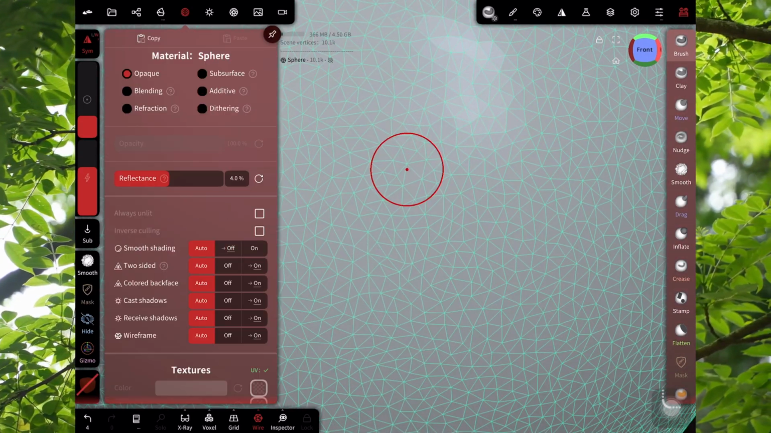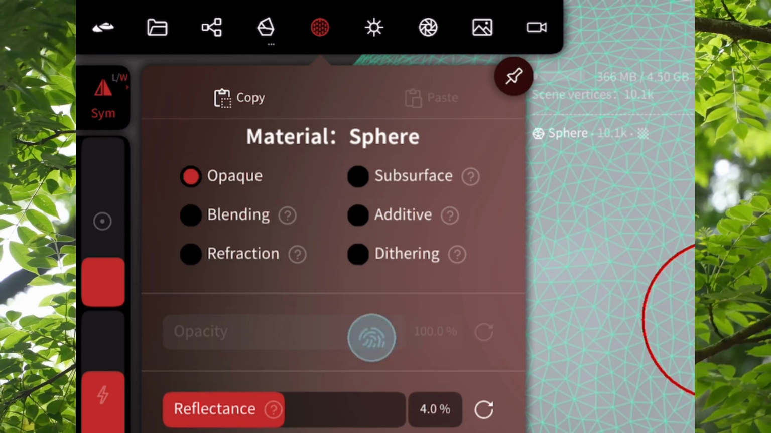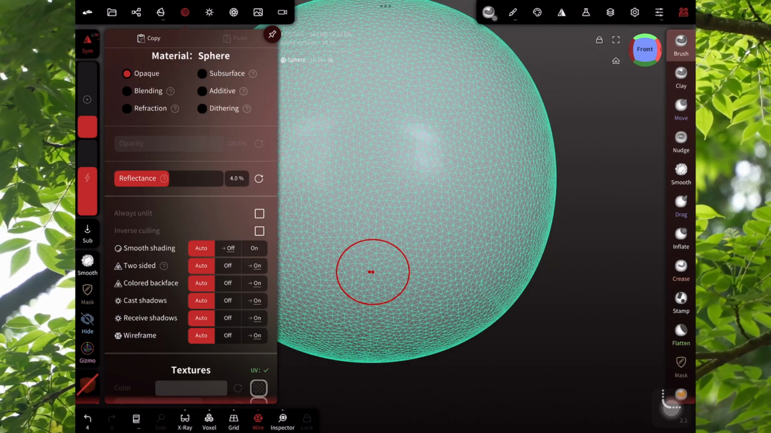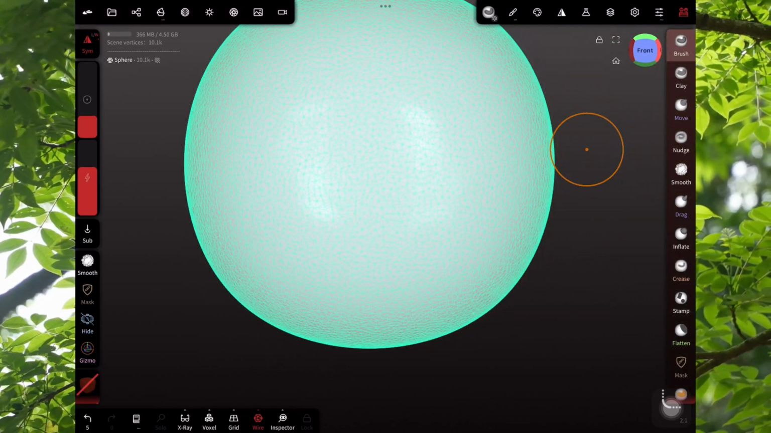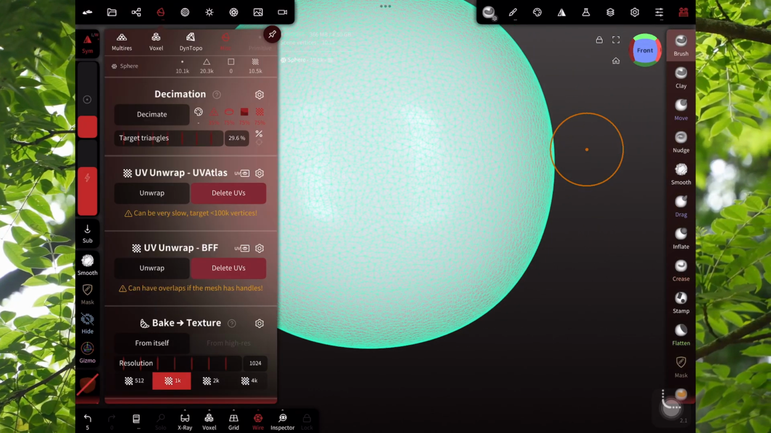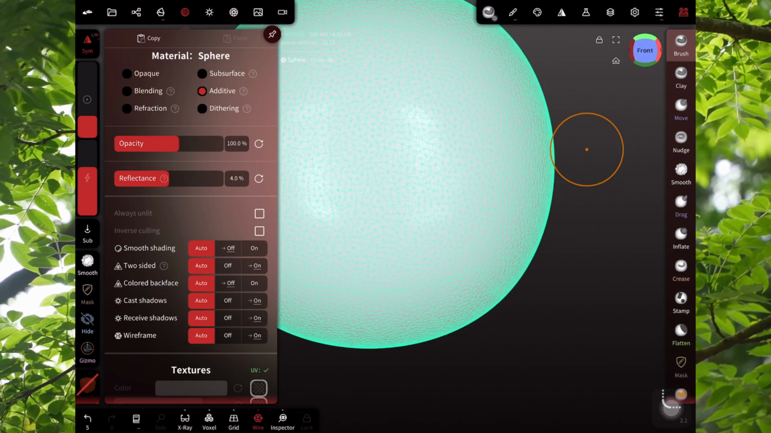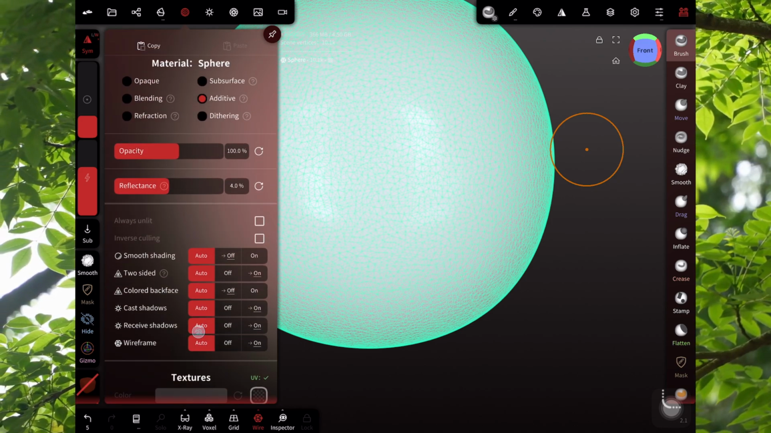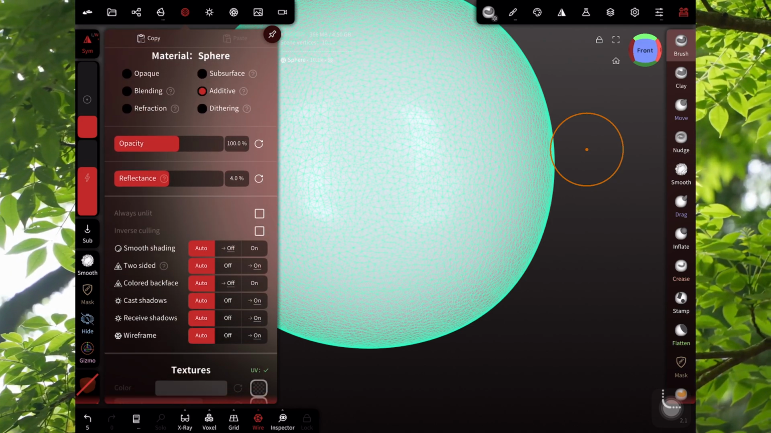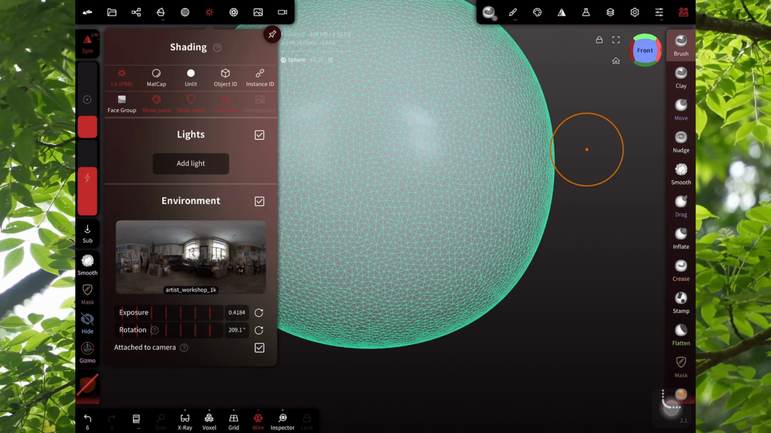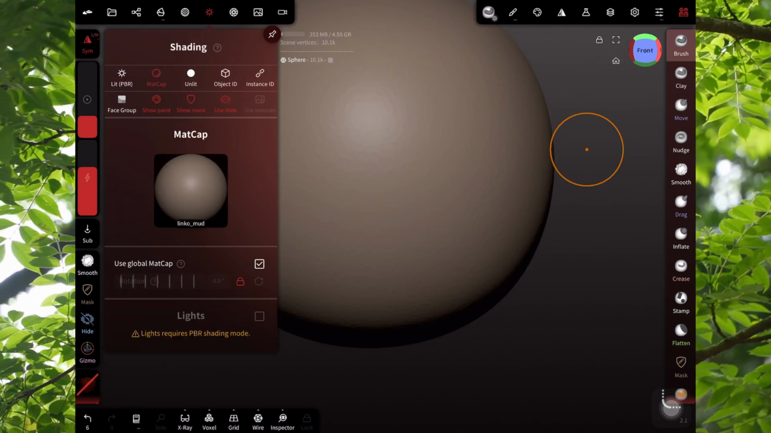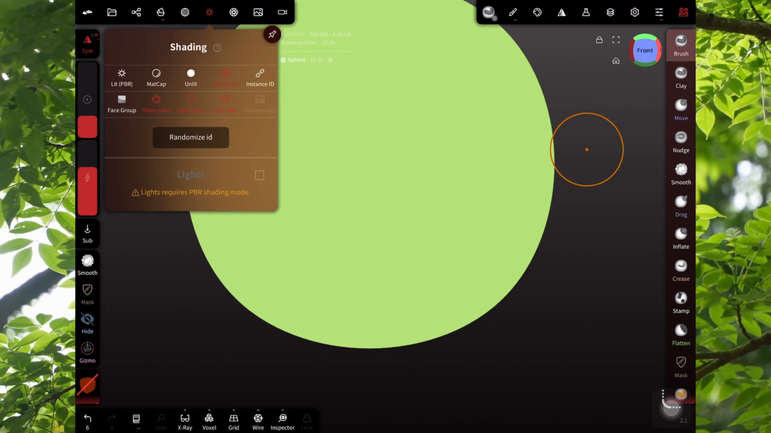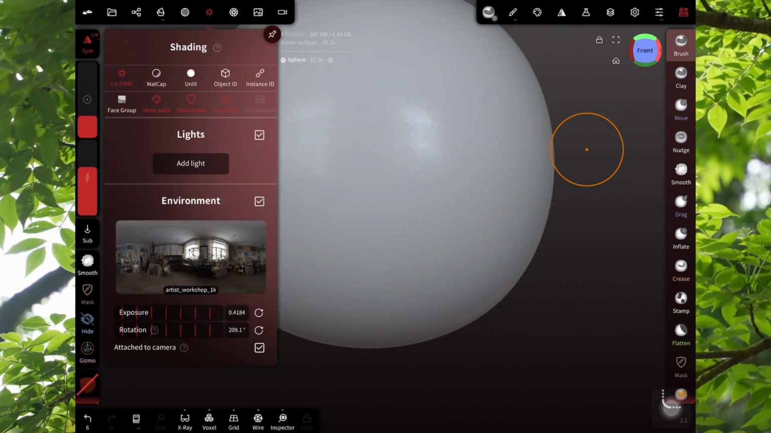Then we're going to go into this, and this is your material menu. I tend to use additive if I need to see through something to see if something's touching and figure out if there's any bad geometry. I don't use any of these things down here, just the additive, because I'm not rendering anything. This is where you can choose your material and what it looks like when you're sculpting. So you could use matcap or unlit, object ID or instance ID. And typically I use lit PBR.